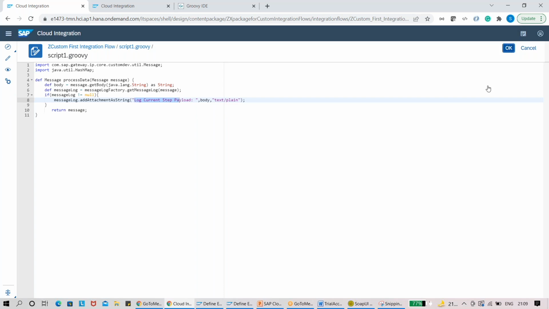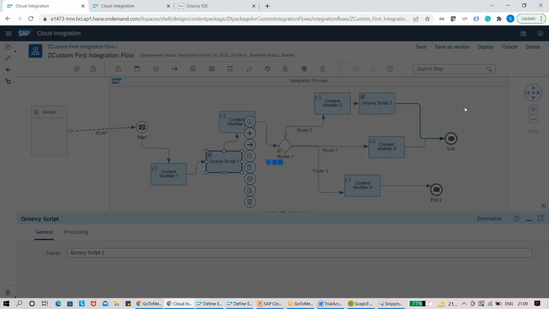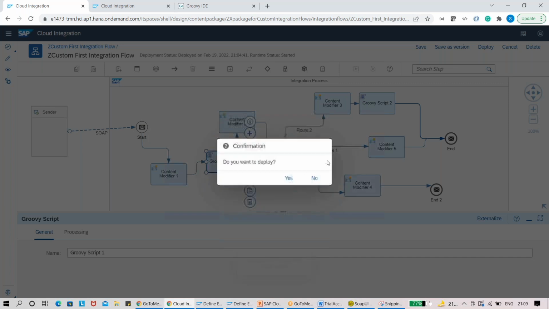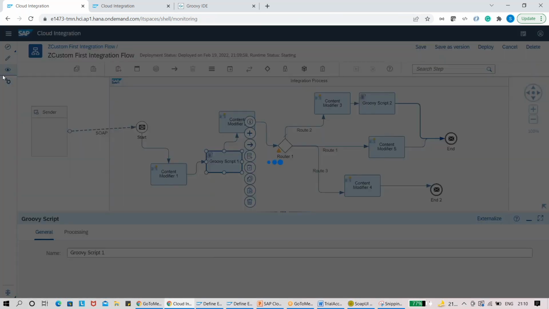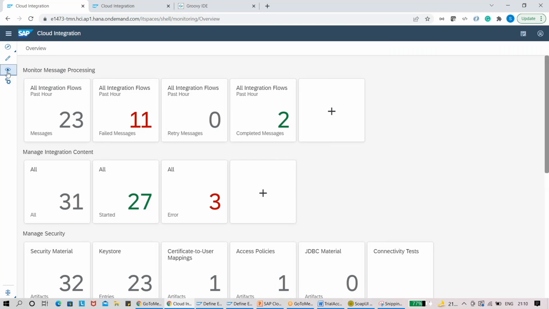Okay, so I'll just click on OK, quickly click on save, and I'm just going to deploy this particular message. Let's wait for it to quickly deploy.